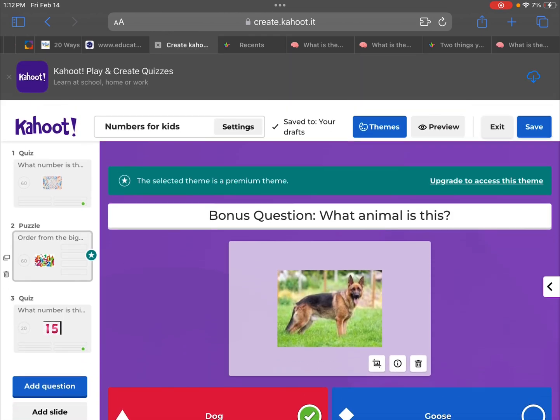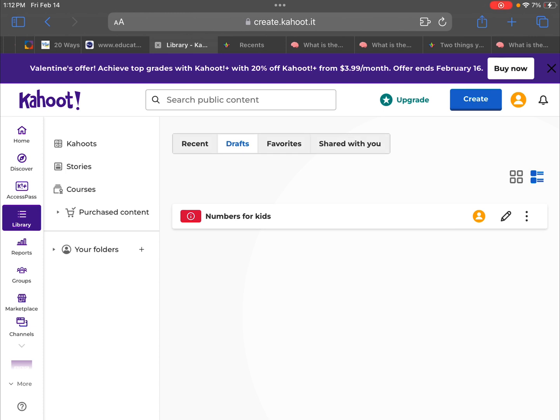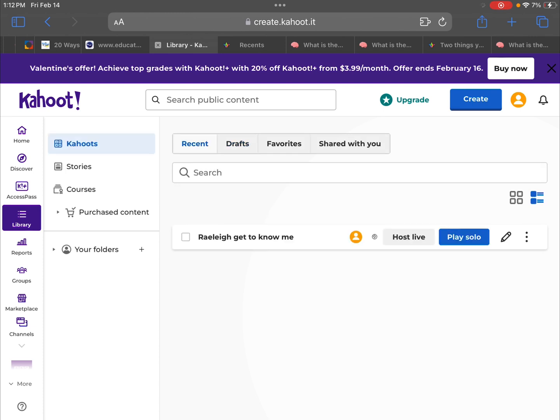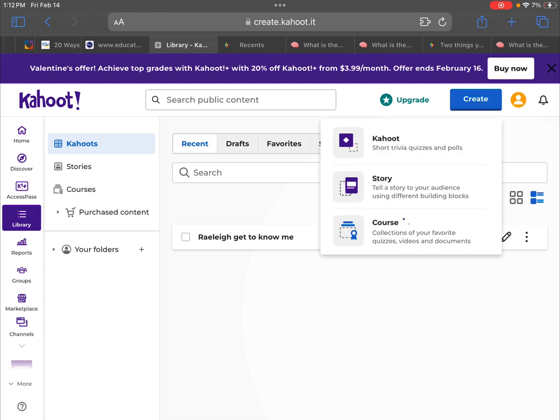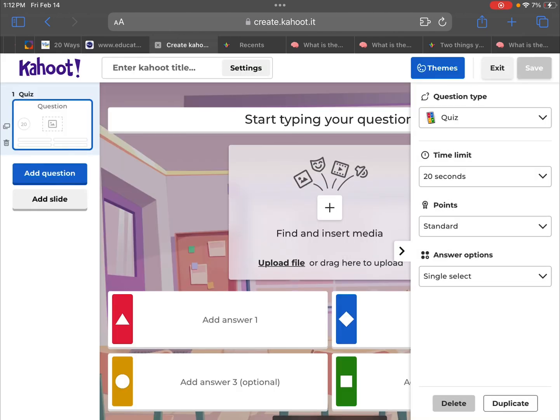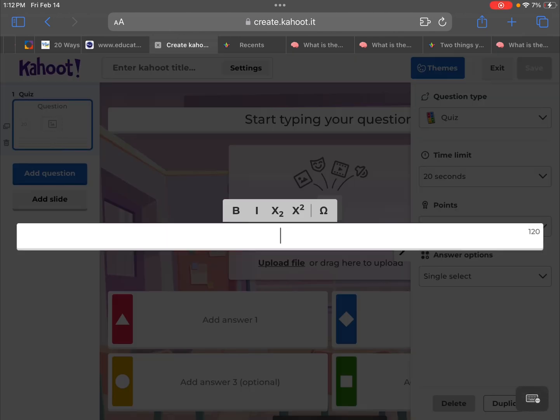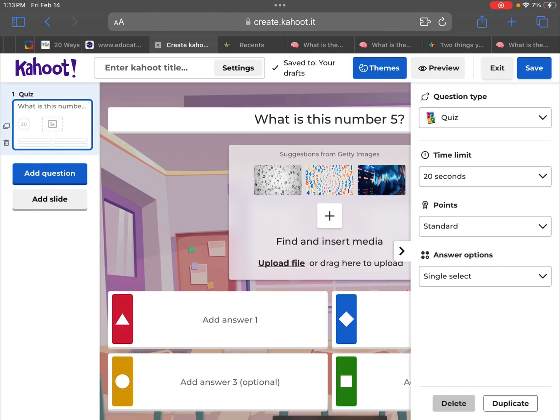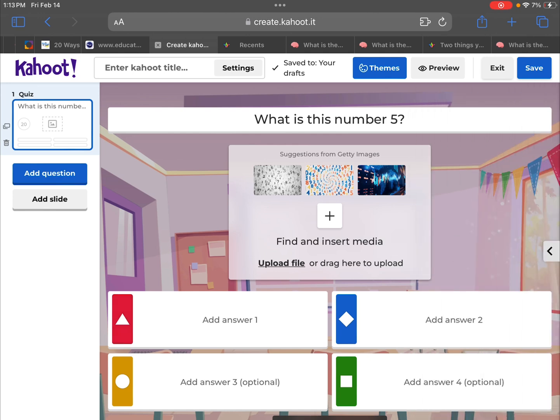When you make a Kahoot, you can make your Kahoot by going here and hitting create. In this one, you can have the generators, but you can also make your own. So you make a Kahoot and you can type your question. What is this number? And then you would put your numbers in. You could add your picture just for some extra help. I think Kahoot would be really helpful in the classroom for younger kids who are learning numbers. You could start with lower numbers and higher numbers as you get through the school year.